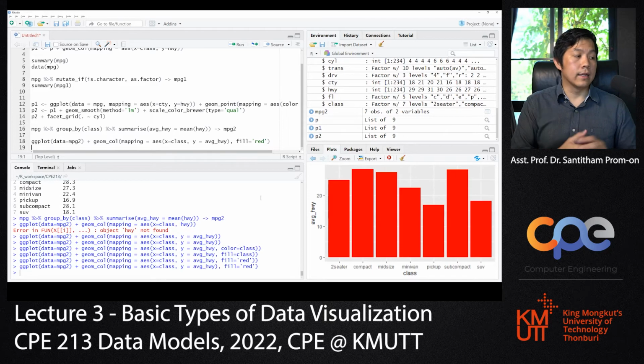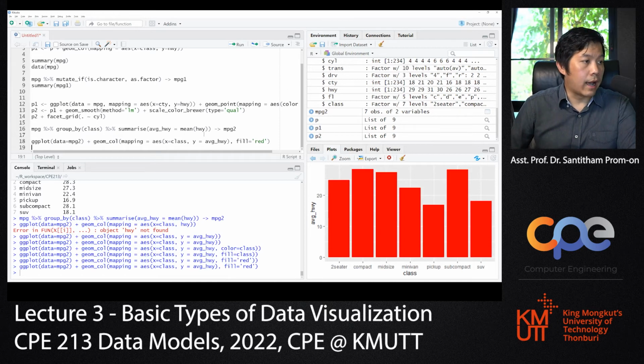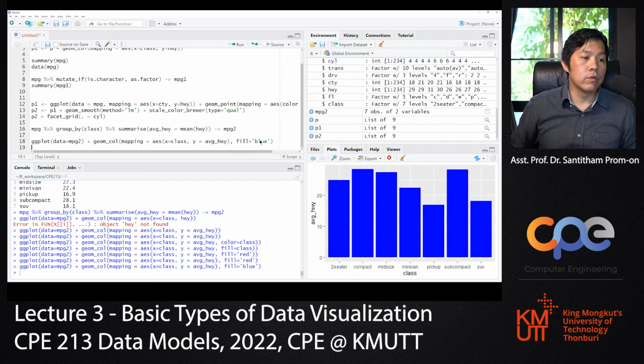Now you got red color. That means aesthetic can be specified outside of the aesthetic function, but it would be just a constant value. I can change it from red to blue, and then I get the whole thing as one color, or I can use the code as well. However, this is just a static value.